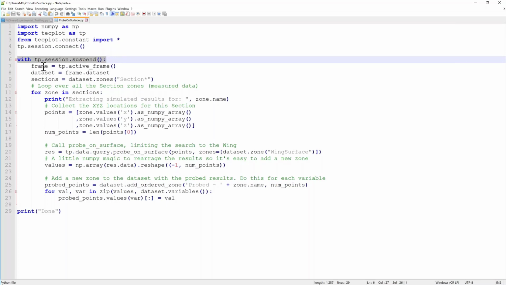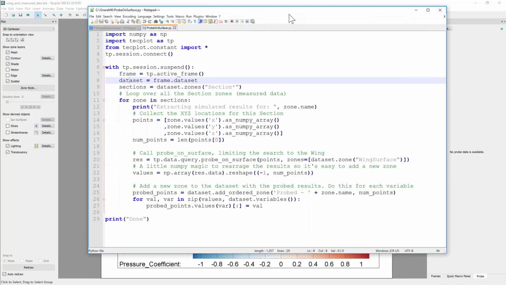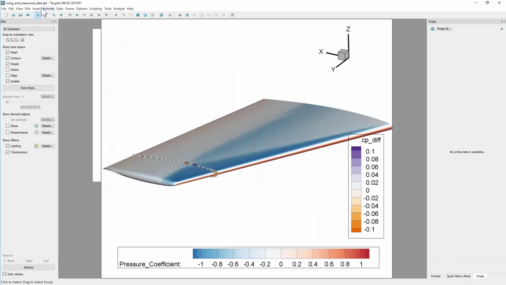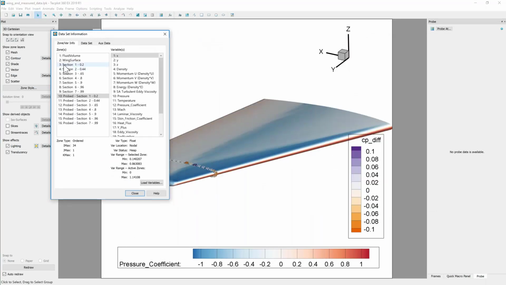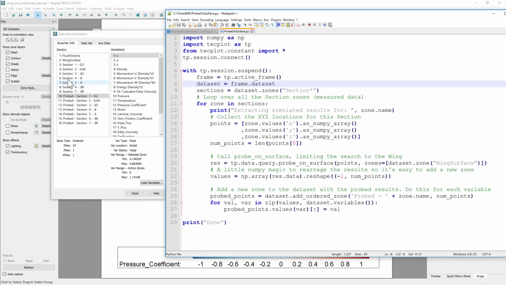And then within here, I'm going to get a hold of the current frame, the data set in that frame, and then I get a list of zones that start with the word section. Now these are my measured data. So if I bring this over to the side, let's bring data set info dialog up again. You can see that my measured data all starts with the word section. That's what I'm doing there. So that gets that list of zones. Then I just do a loop over that and get the points, the XYZ locations associated with these sections. I get that into an array that gets passed off to the probe on surface function.